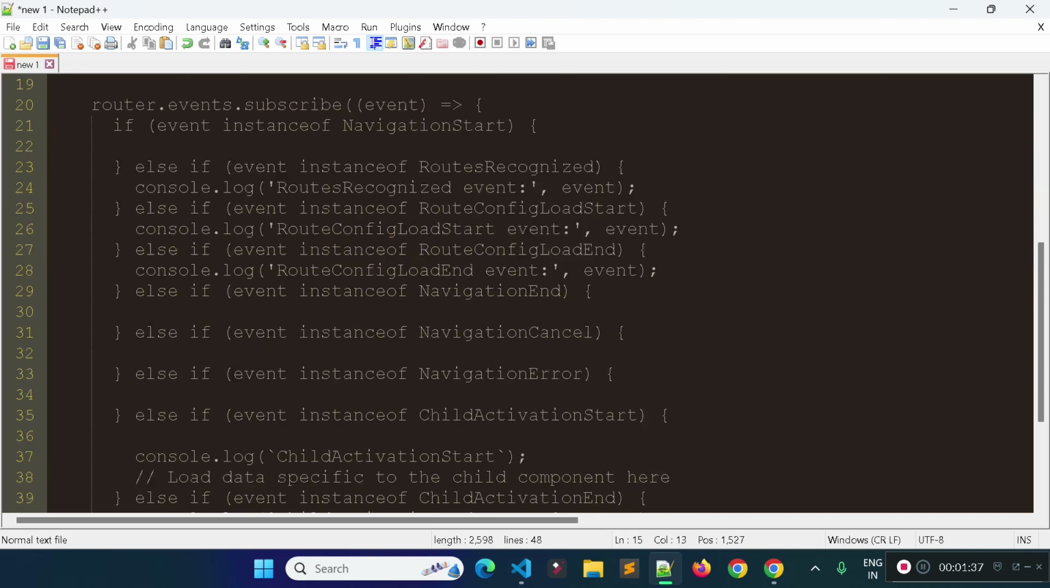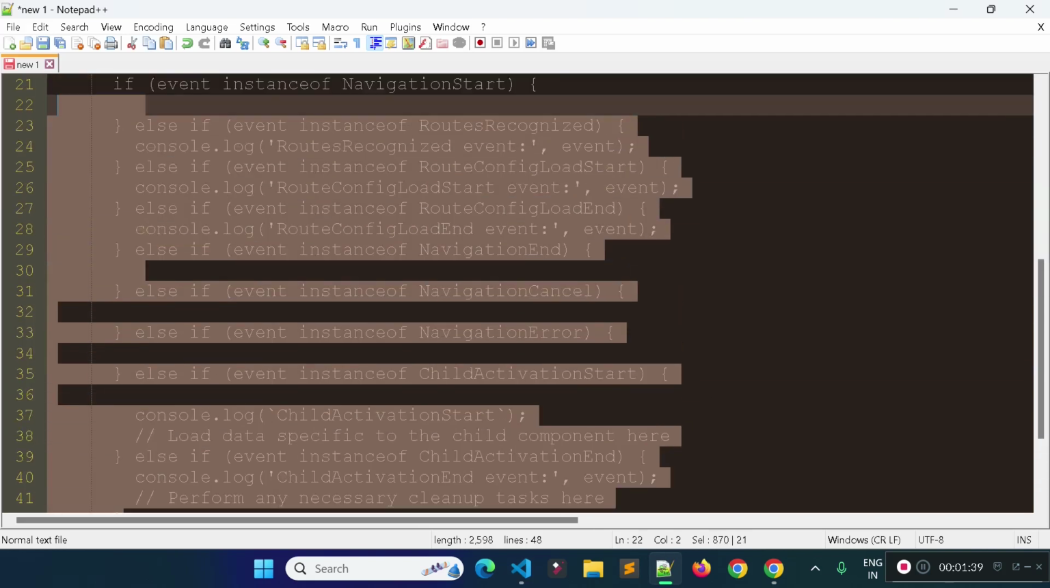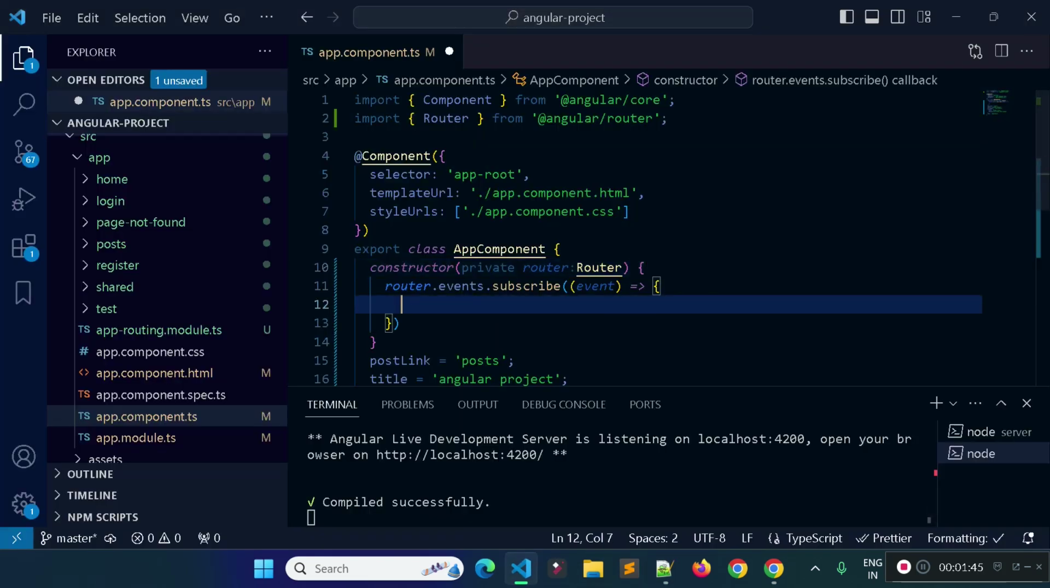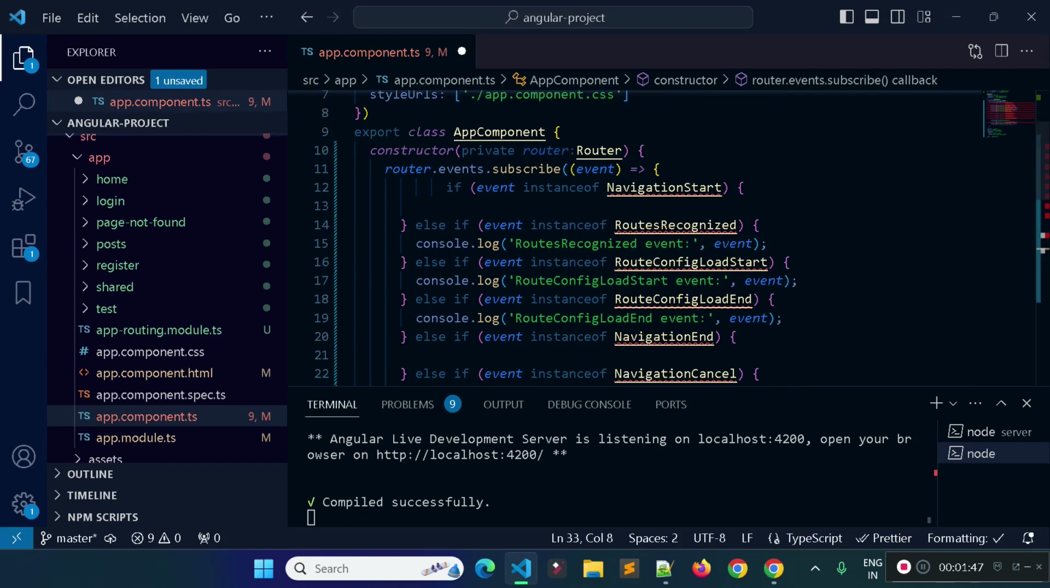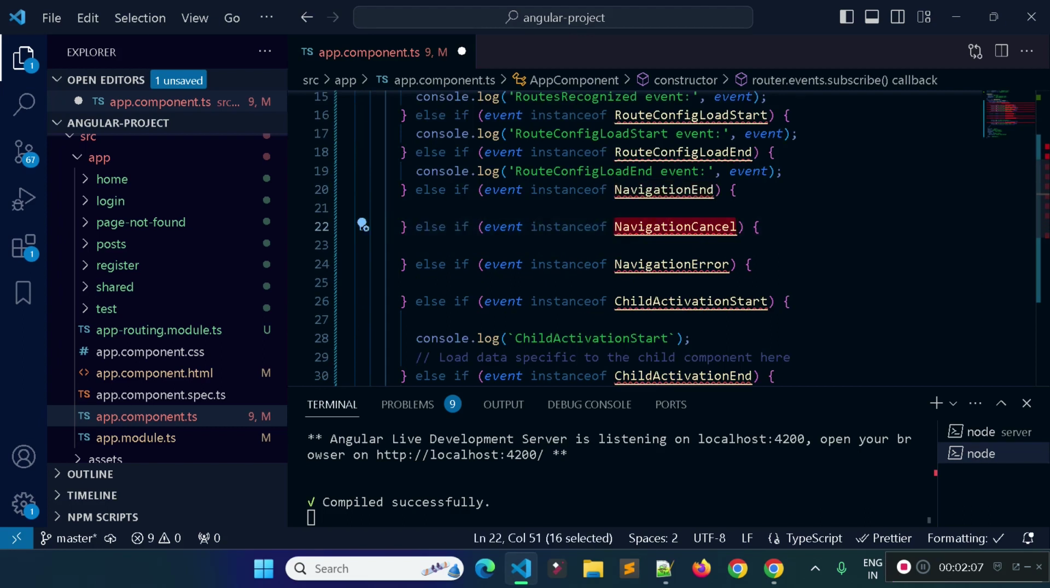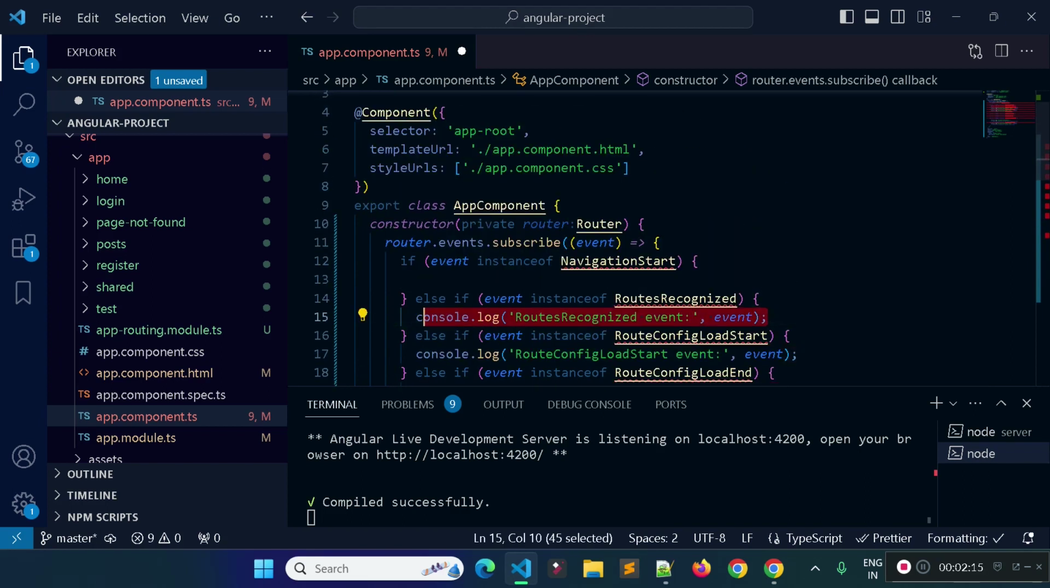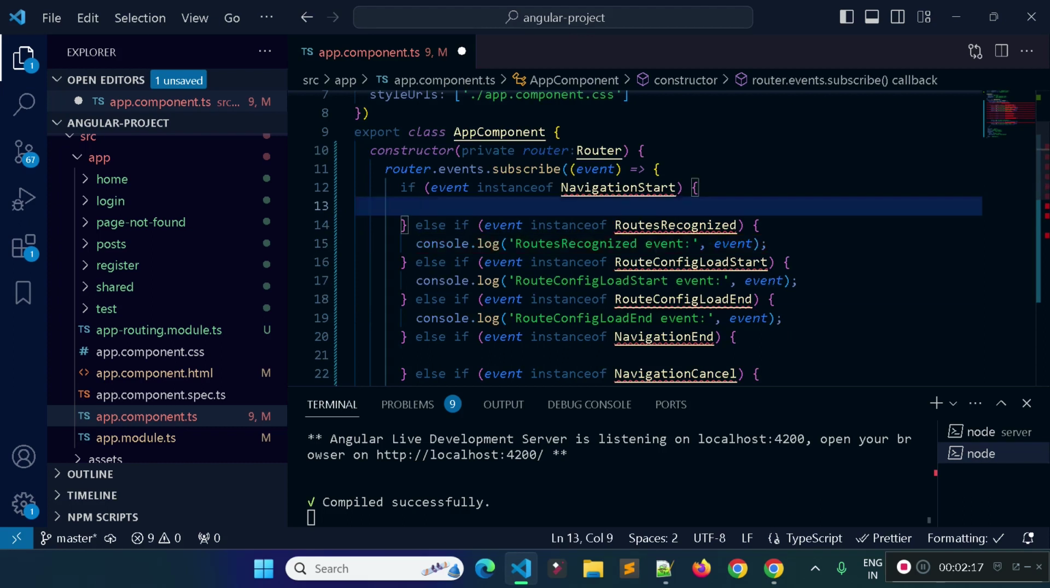I already prepared some code, so I'll copy that and paste it inside this subscribe method. Here I am checking if this event is an instance of NavigationStart. That means whenever our navigation starts, we can perform some action inside this if block. Then we have RouteRecognized, NavigationEnd, NavigationCancel, and other navigation events, and accordingly I console log some messages here. You can do different actions inside these blocks.